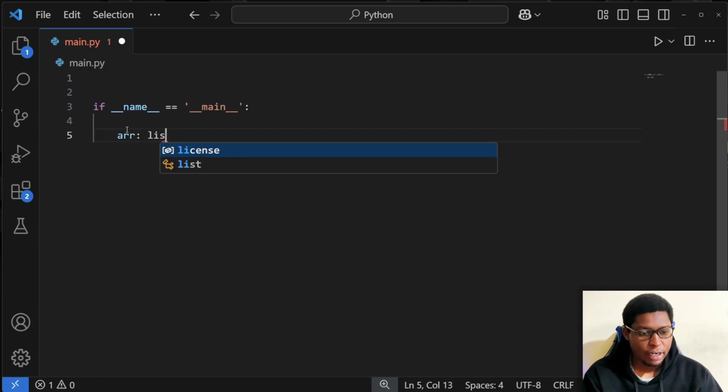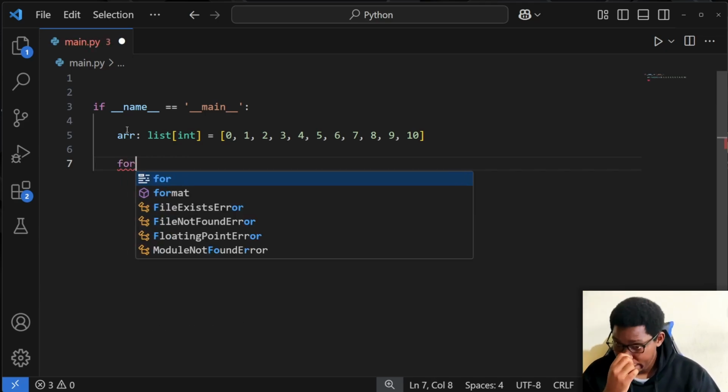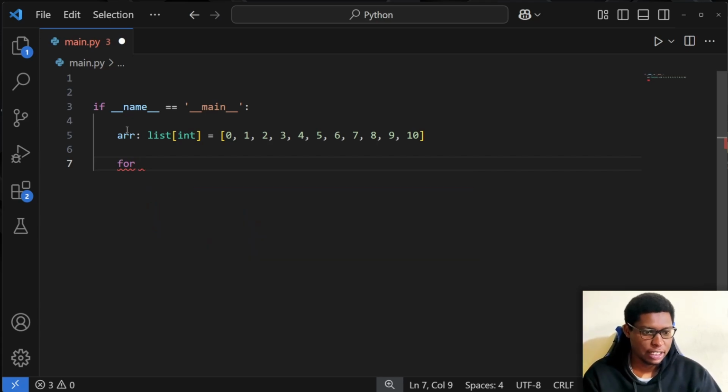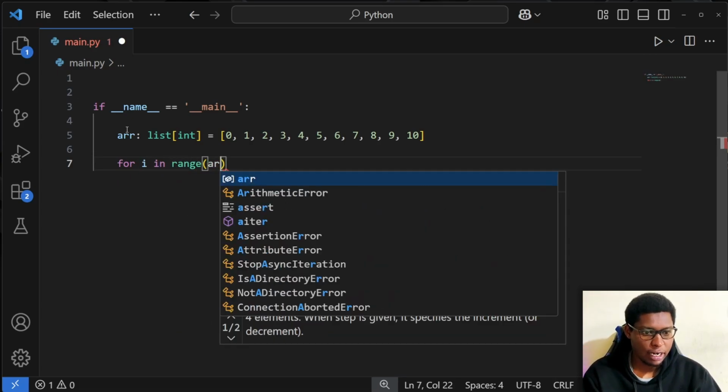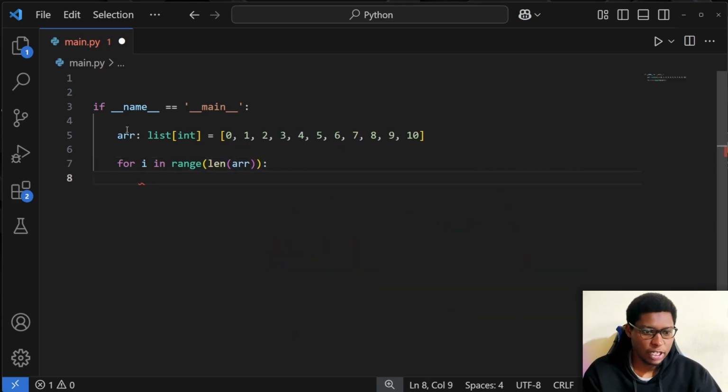Let's say R, which is our list of integers, and then we'll initialize it as 1, 2, 3, 4, 5, 6, 7, 8, 9, and 10. So we'll use the concept we've used in C++, where we want to provide the square of the numbers in our list, right? So for I in range of length of array, right? Then we'll need to provide the square.